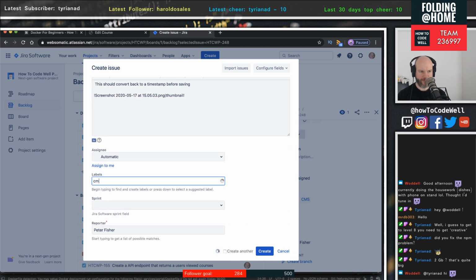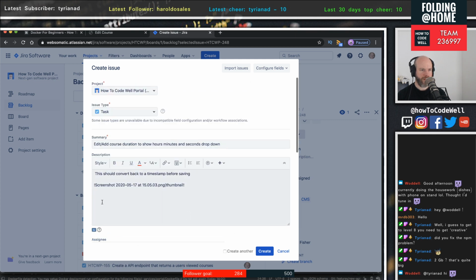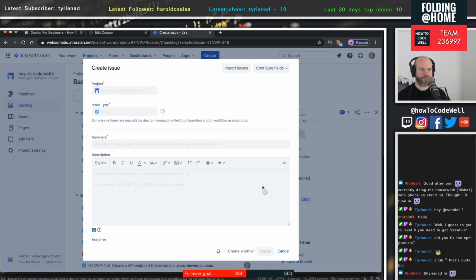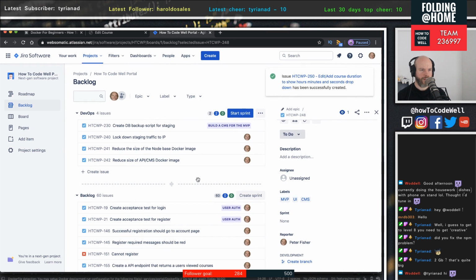It's to do with the CMS, of course. It's not MVP, definitely not MVP. I'm more than happy just to use timestamps for now. CMS UI. Not going to bother putting in a sprint yet. Okay, so that's good. All right.